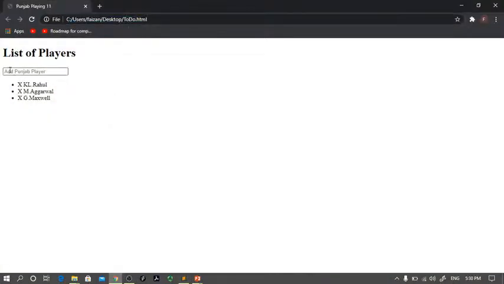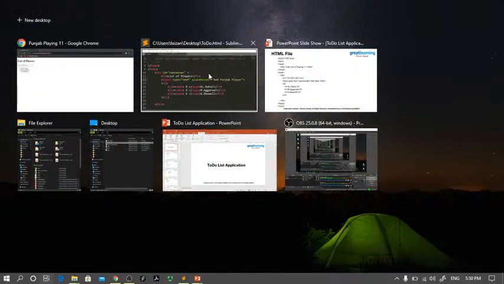You see, add Punjab player. So you can only add Punjab players. I mean to say, you can add any player, but yeah, it will give you some kind of a guideline. Okay, please add Punjab players. We are creating a Punjab team here. Okay, great. So now this is only HTML. Now let's see how to add CSS to it.